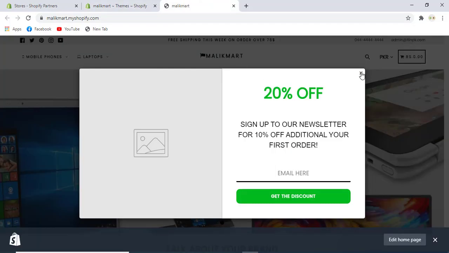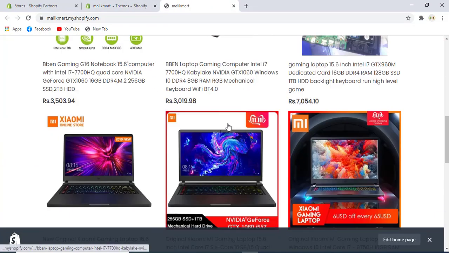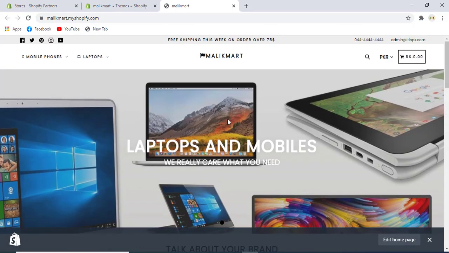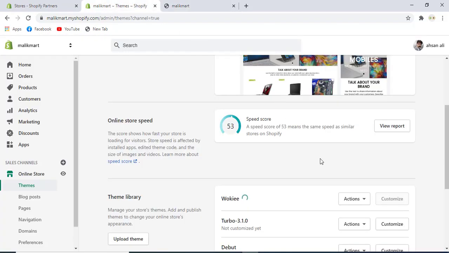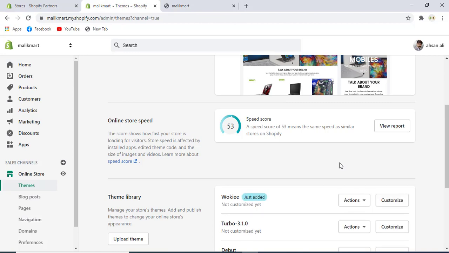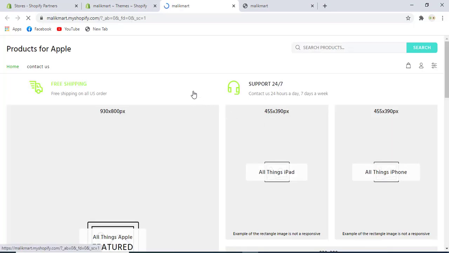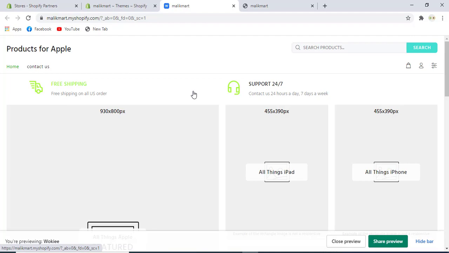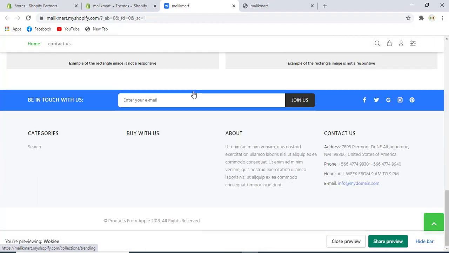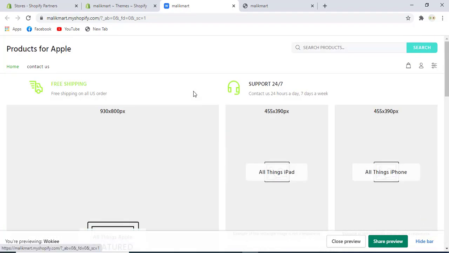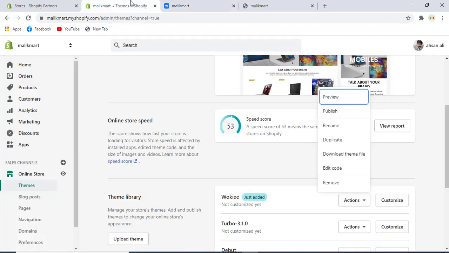It's like this right now. After the new theme, how will it look? It will be like this. Here we go. As you can see, the new look has been applied. So this was the procedure to install a Shopify theme in only 5 minutes.